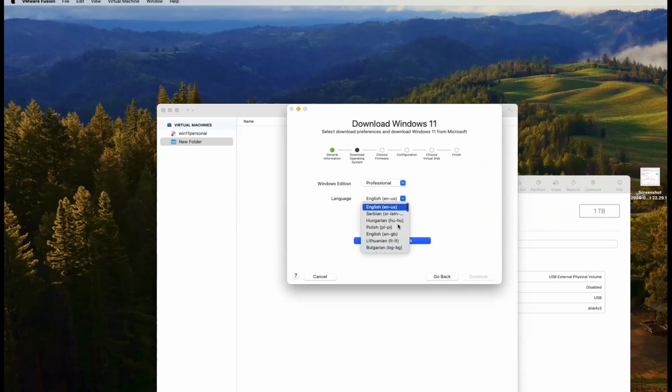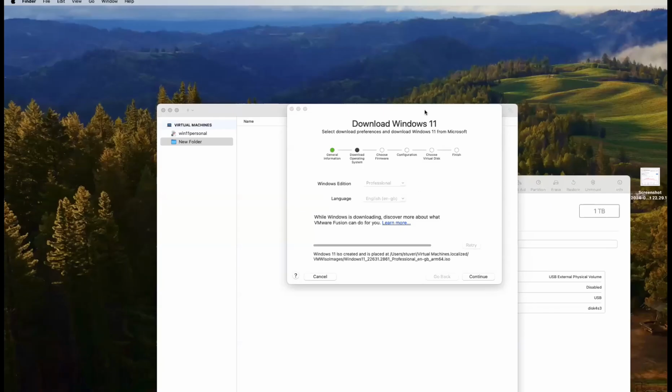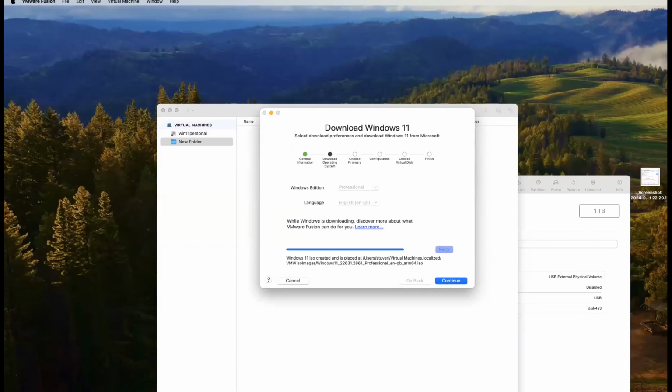Here we do English, then we download it. And yeah, it's going to take a second, so I'm going to resume the recording once it's done. All right, download is complete. Let me show you that it actually has been downloaded locally on the machine.